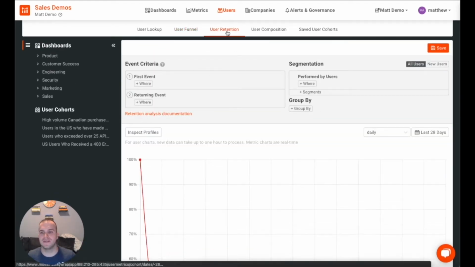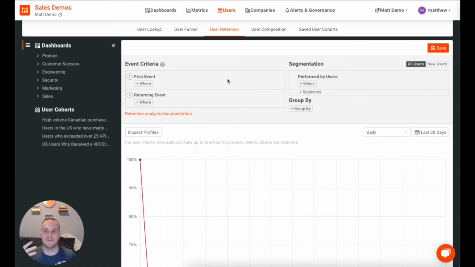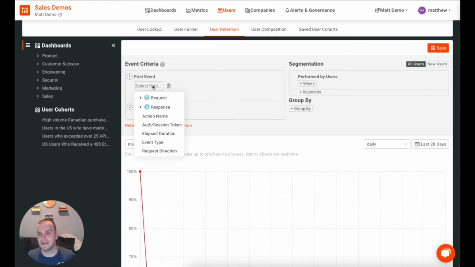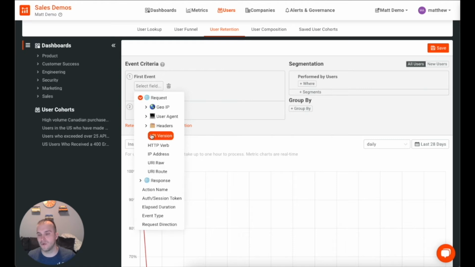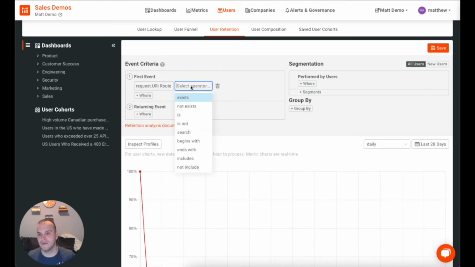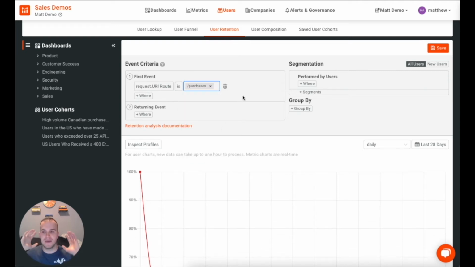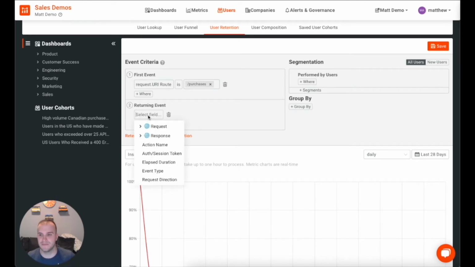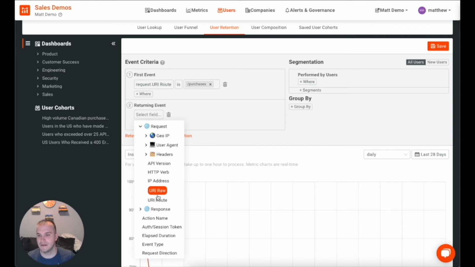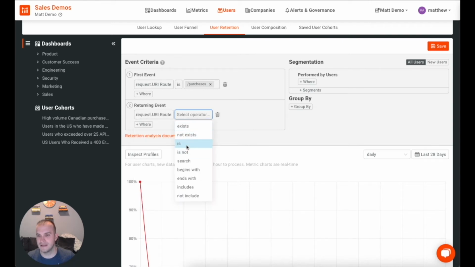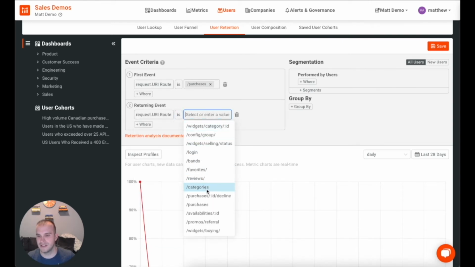Now we talk about user retention, and this is for people returning to the platform. What we'll do for the first event is we'll take a look where the request.uri route is /purchases. So the first time they make a purchase, we know that they are deriving value from the platform. We want to make sure that they have recurring value coming from the platform. And for that, we want to make sure that they make a second purchase. So we can go to request, URI route is purchases.